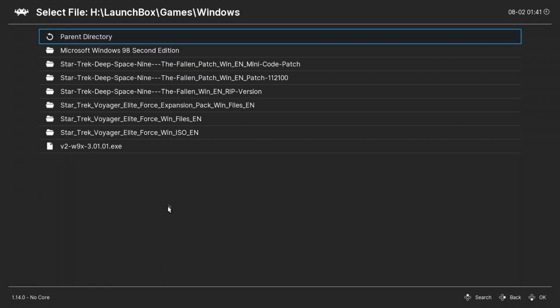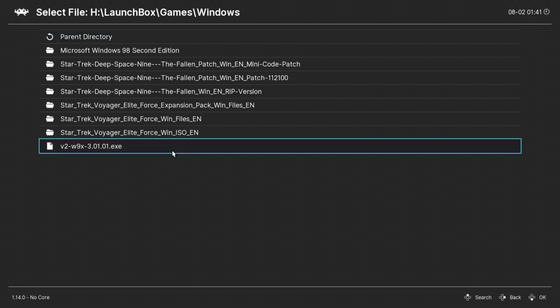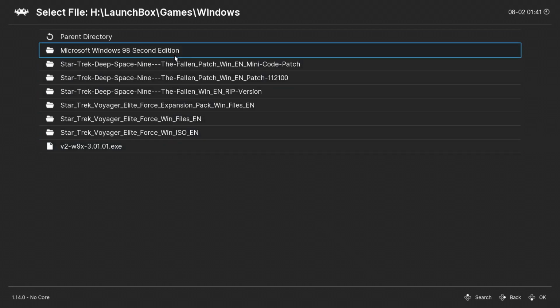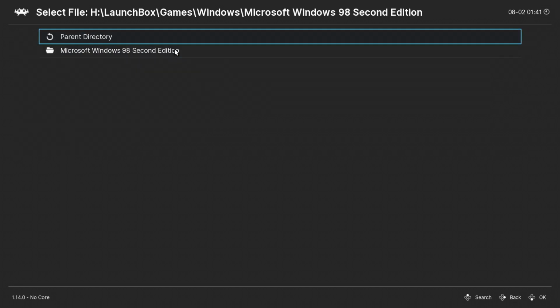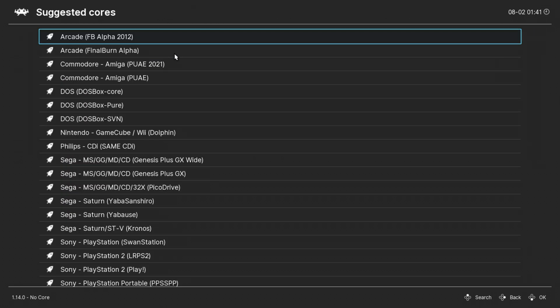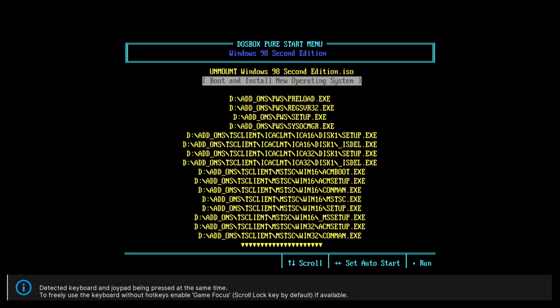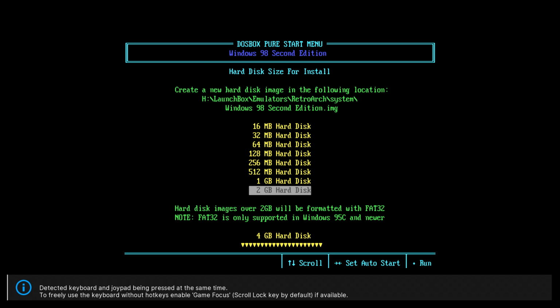I've kept the ISO in with my Windows games that I keep with my Windows emulation. And you basically select what core you want to use, and it's DOSBox Pure. So then you get this screen. And what we want to do is boot and install Windows.